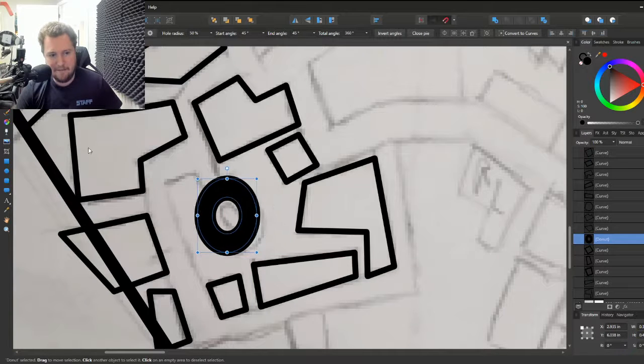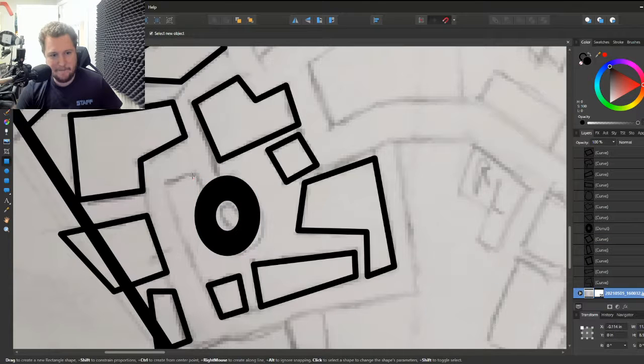I kind of like how there's a building adjacent to and underneath this building.